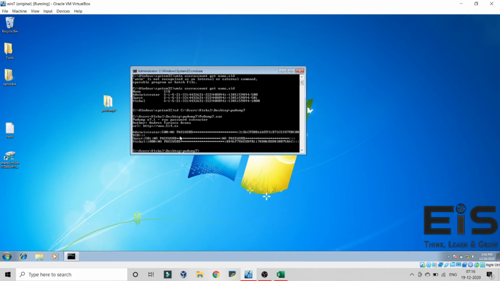It will automatically extract all the passwords from the SAM database and it will show them here in the encrypted form. So now I have the encrypted form, so I will save it in a text file. Let me save it inside C and name it hash.txt.